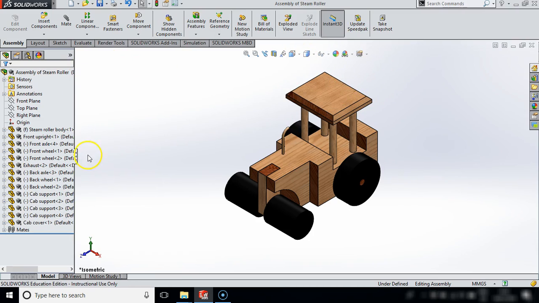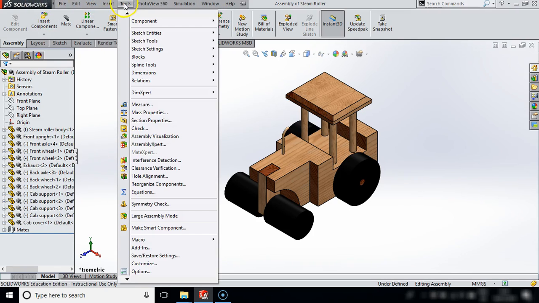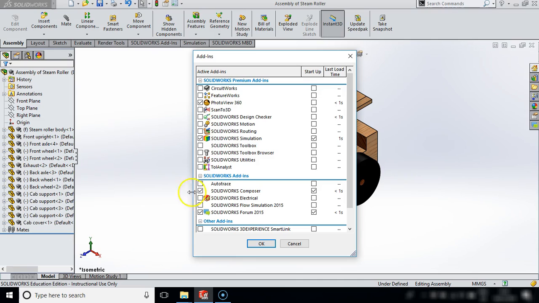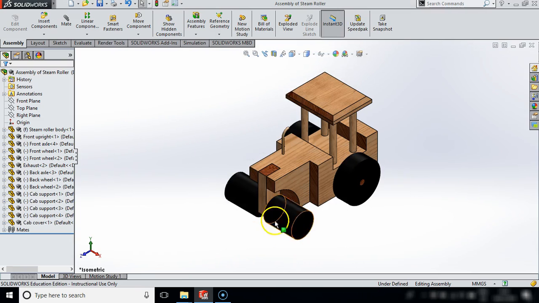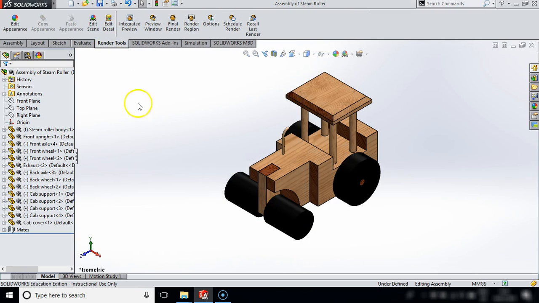I'm going to generate a photorealistic image of that. For me, I'm already in photorealistic images, so that is under render tools. If you have not got it, go to tools and add-ins and click photo view 360. For me, it is already ticked. I will go to render.